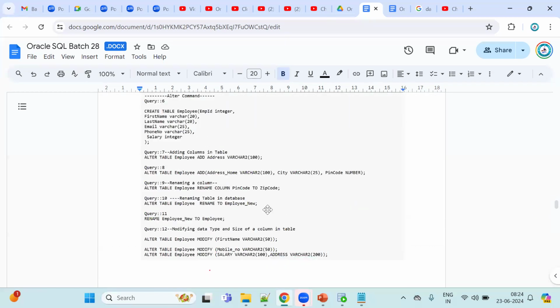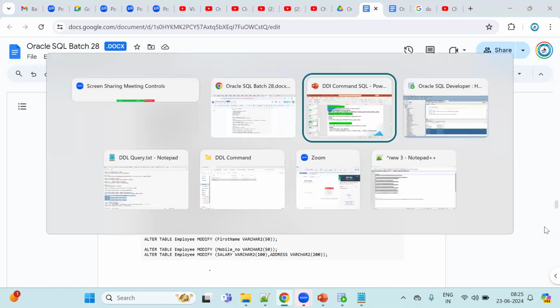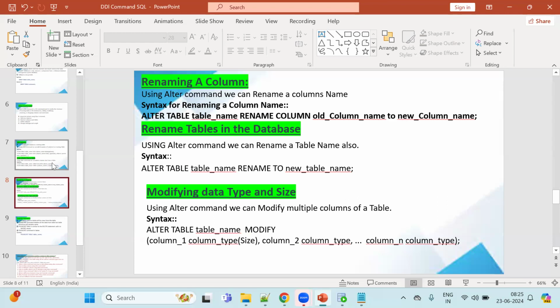You are able to see all the same queries: employee columns, adding new columns, single column, multiple columns. The same query is there, so you don't have to depend on me. I already gave you a practice document. Okay. So one more question.